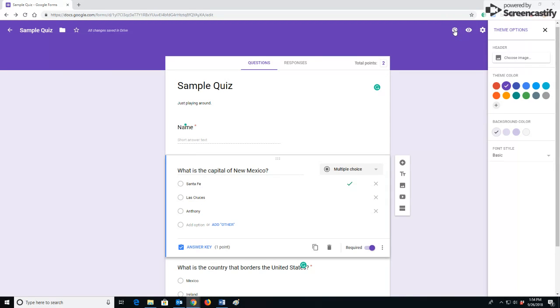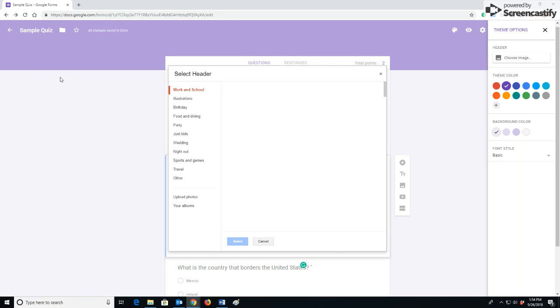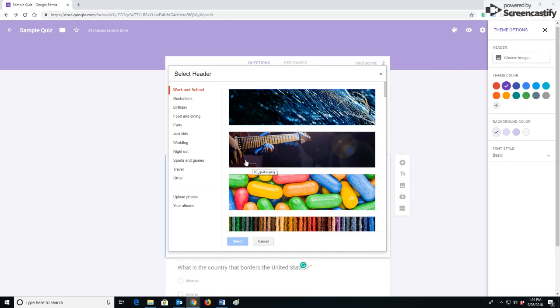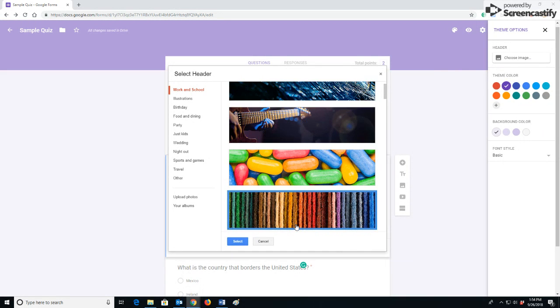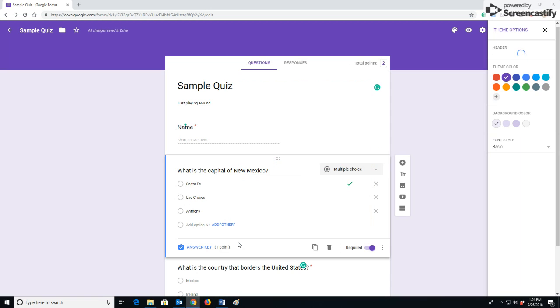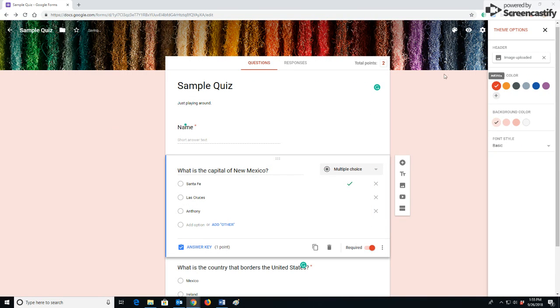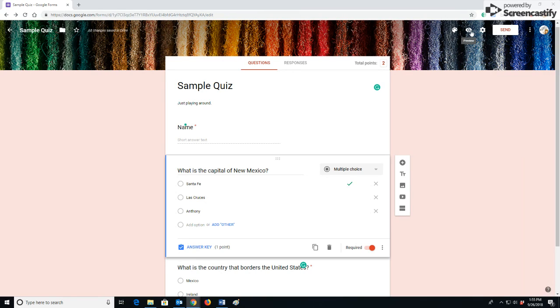I can customize the theme. You're not married to this purple color. You could choose a light blue, green, really any of those, or you could become more ambitious and choose an image. Of course, Google has provided some for you. So I could choose this wonderful rainbow thread, and that's now going to be the background for my 2-point quiz.